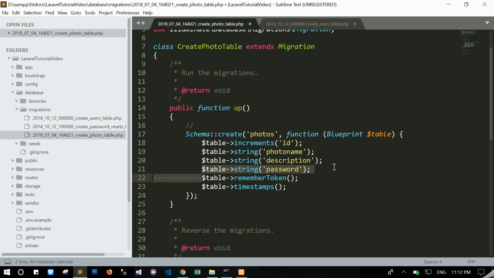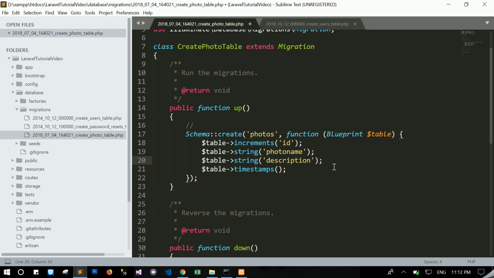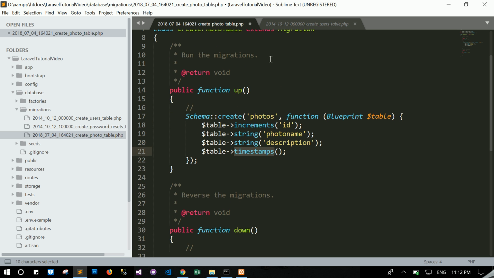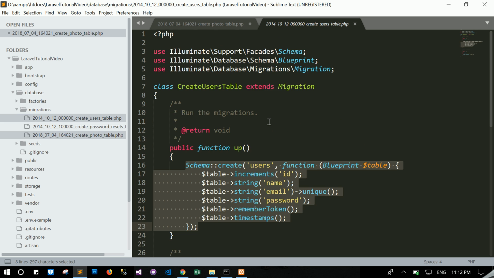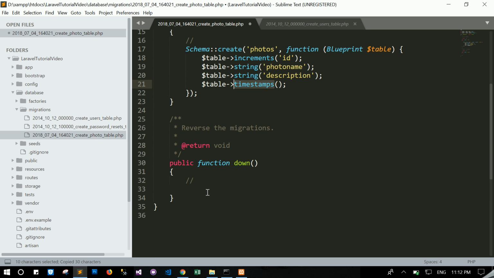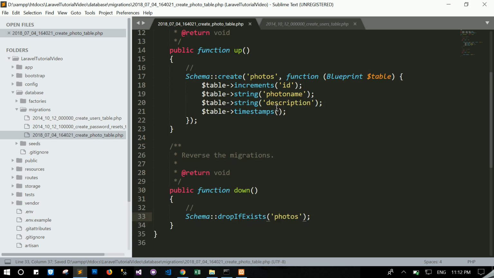Let me show you a simple one. So our table contains ID, photo name, and description. Timestamps means created date and updated date are already produced. In the down function, we need to drop the photos table.